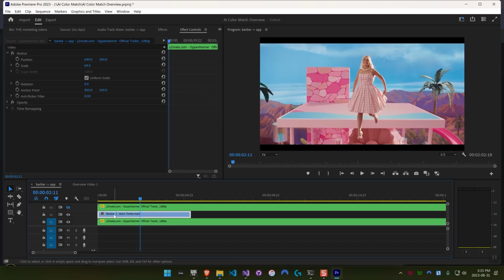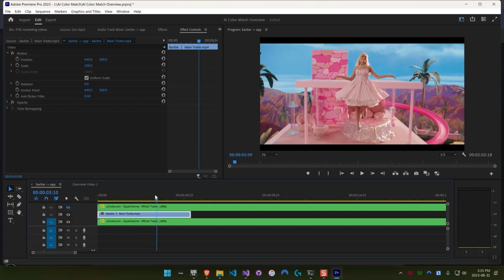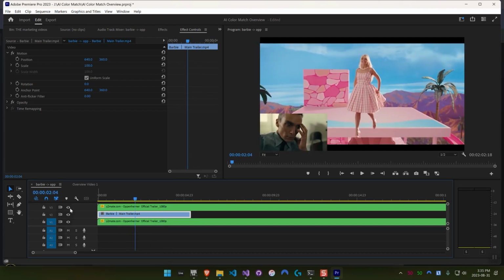And then above that, I have this clip from the Barbie trailer. And what I want to do is copy the look from the Oppenheimer still onto this clip from the Barbie trailer. And I'll show you how easy that is.